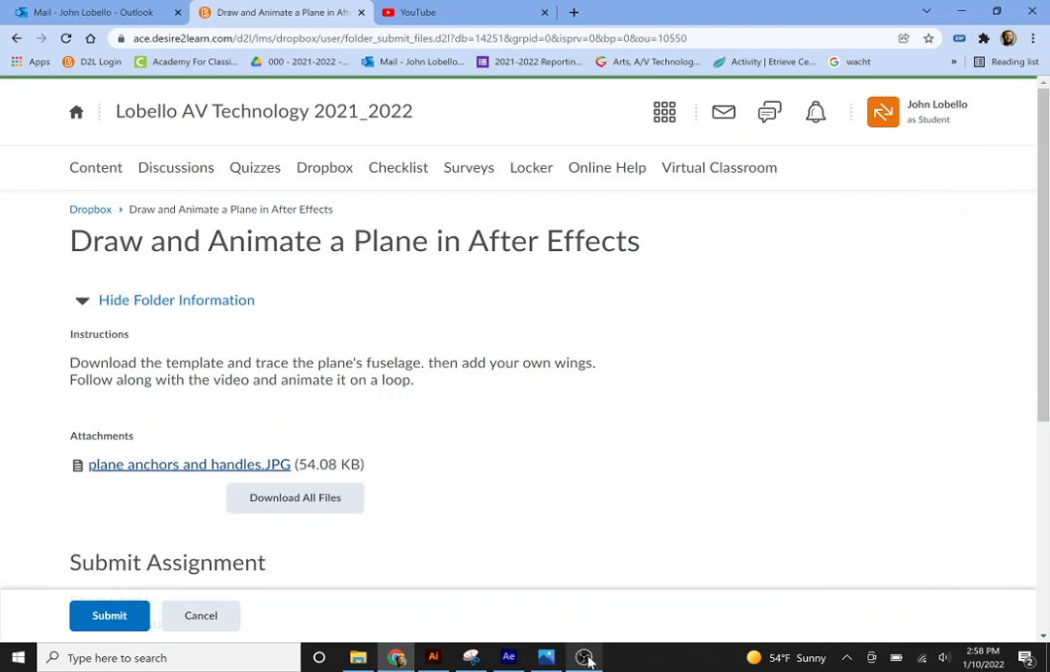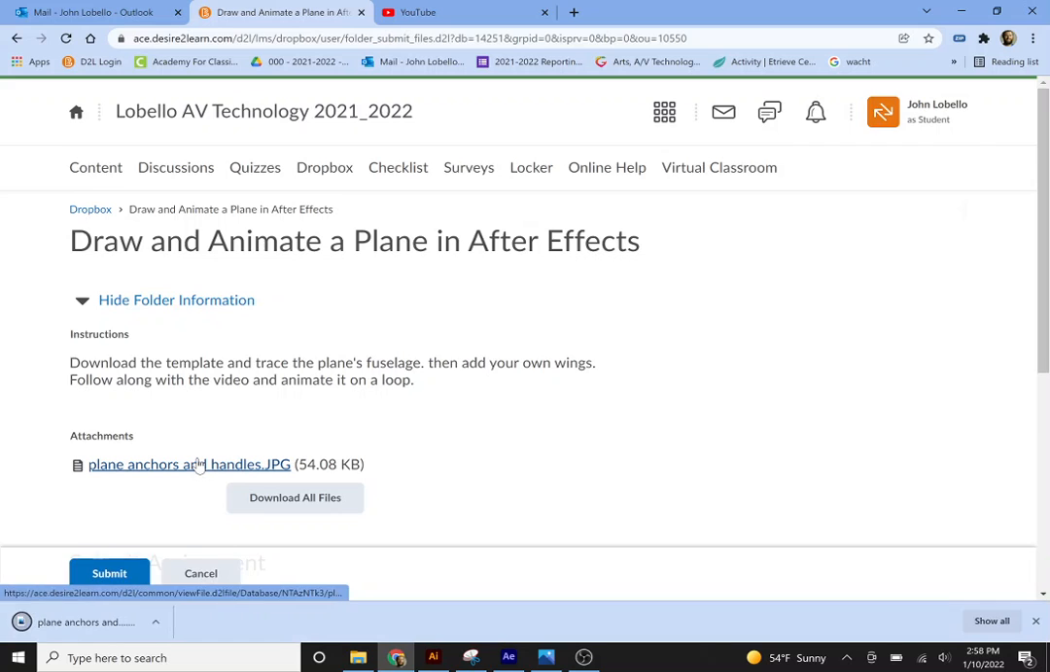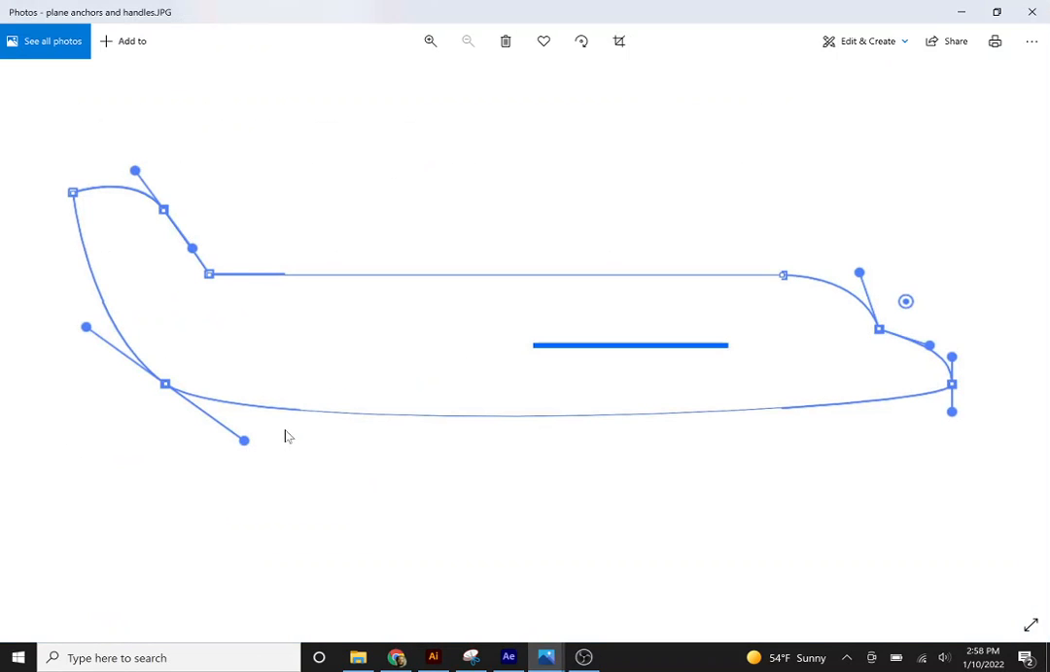Hey guys, so today we are going to explore how to use the Bezier pen to better effect in Adobe After Effects. So you'll see you've got this little image that you can download here. This is plain anchors and handles. And what it is simply is a sort of skeleton, pieced together of the outline of an airplane. And you notice here we've got these square nodes and these circular nodes.